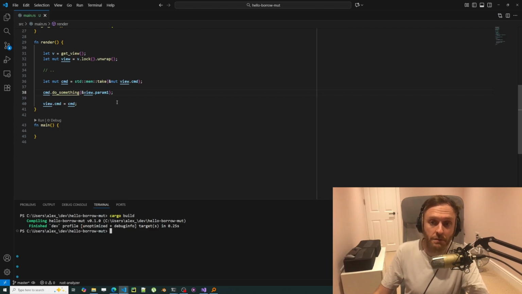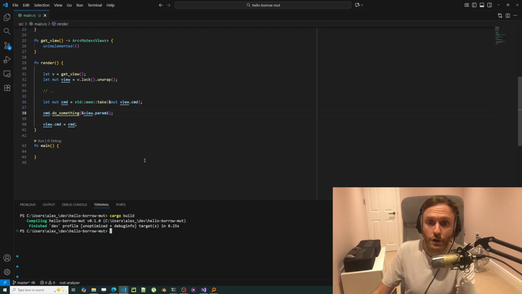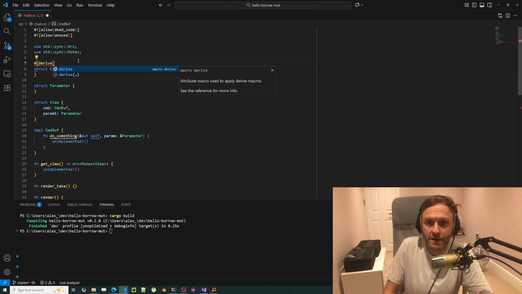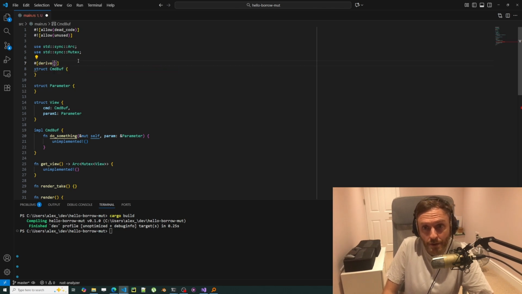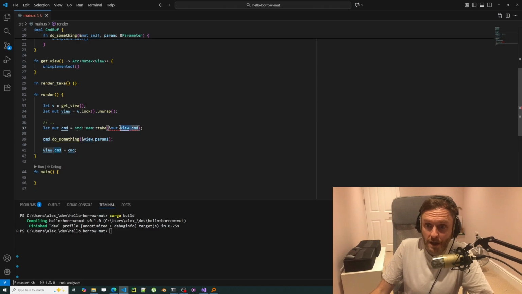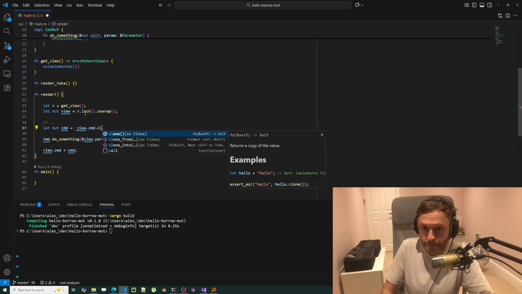This is possible to do in other ways. You could do it by cloning as well. I can cheat here because this class is easy, right? I could derive clone. That won't make take work. But what I can do is I can make a new cmd clone.